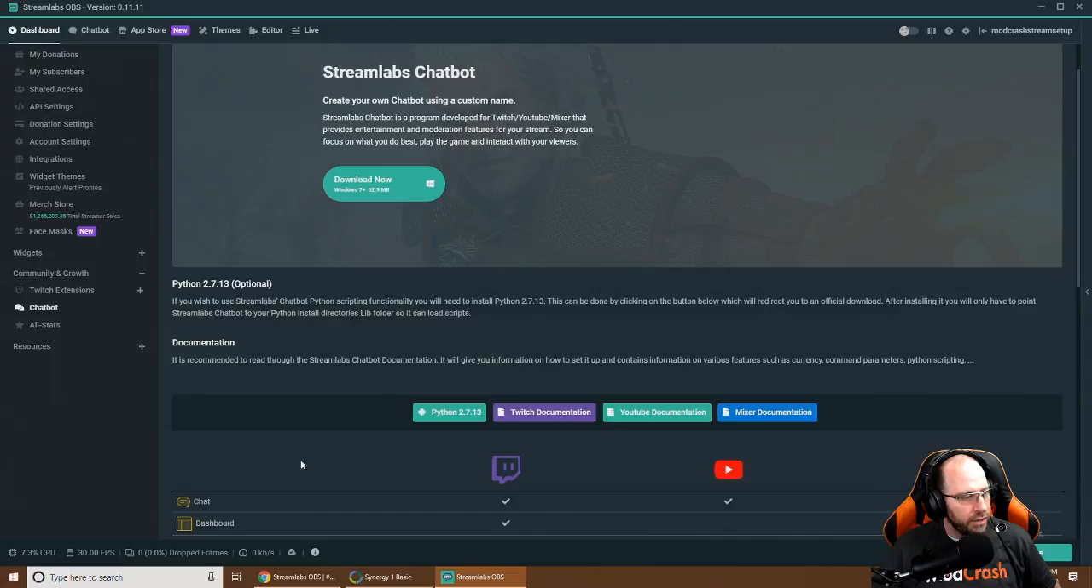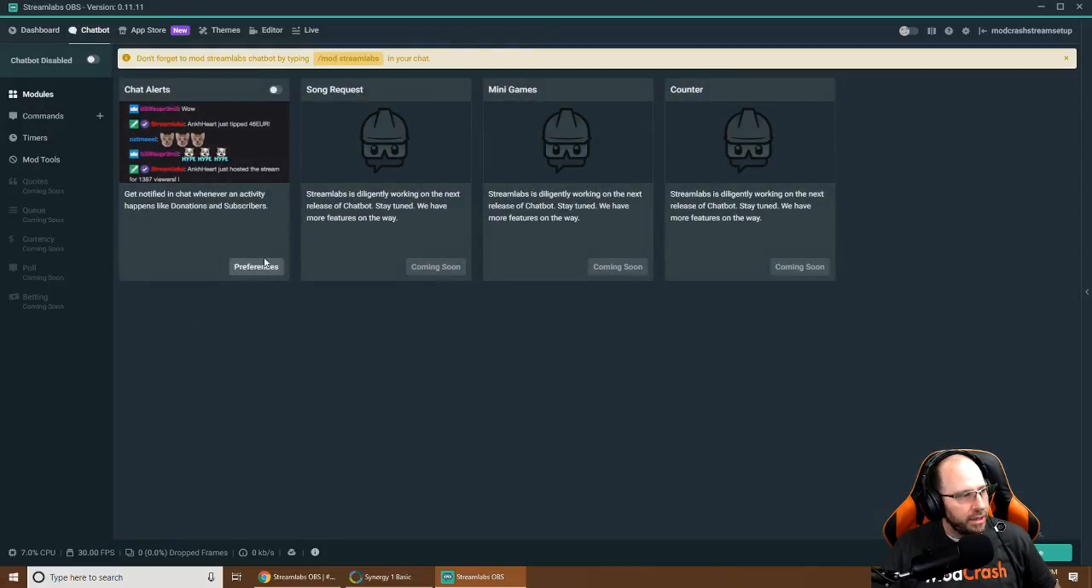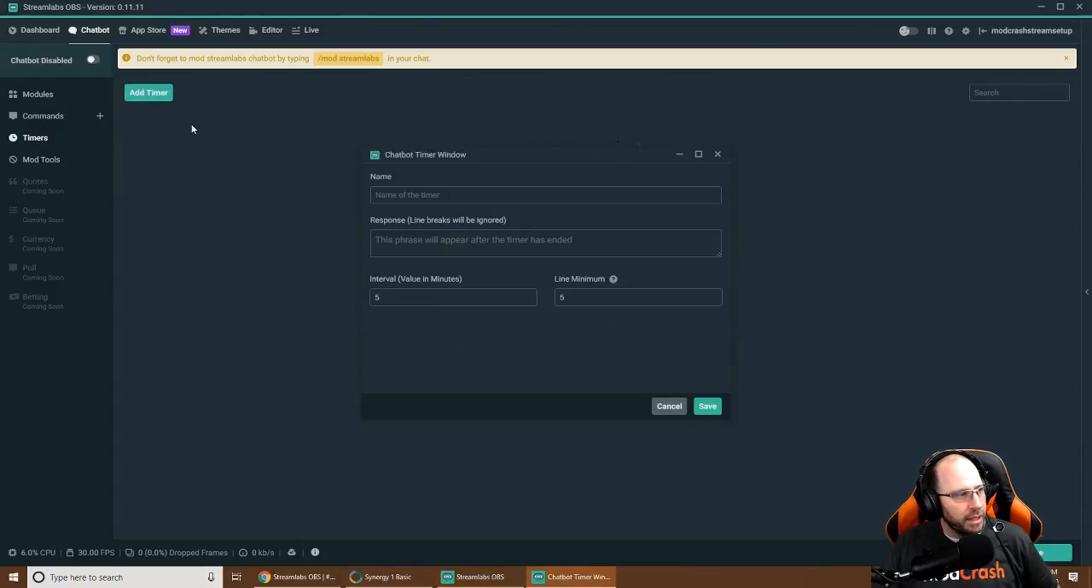We can set up things through chatbot, and our chatbot's here. If you notice in our chat, every few minutes something pops up like follow us on Twitter, follow ModCrash on Twitter, follow @Fission on Twitter. We set these up on timers, and you would click add timer, name the timer, say follow ModCrash Twitter. This is just the name that we're going to call it. And then, hey, follow us on Twitter. And then go ahead, throw the link in.